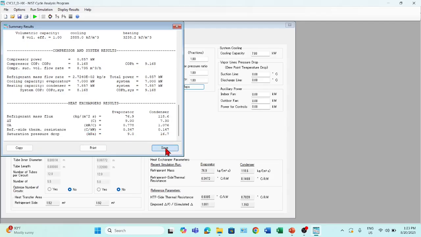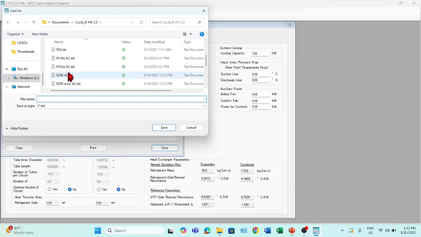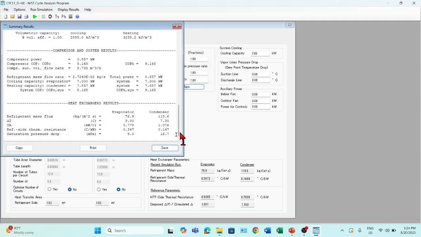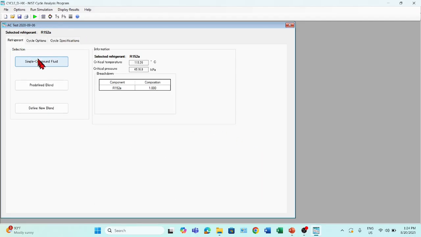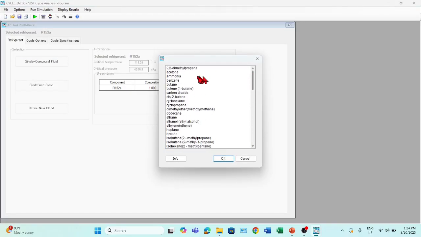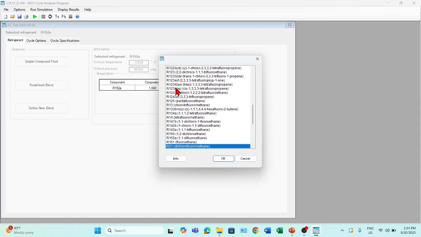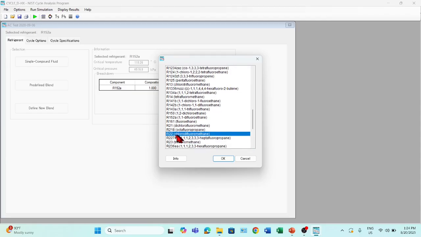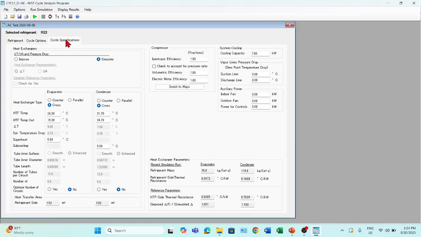We will save these results, and we will save it with the name of R152A air conditioner. I have already saved this file. So what we will do next, we will run it for different refrigerants as per our presentation. So we will just go to the refrigerant, and then we will go to the single compound fluid, and then we will select our next refrigerant. Let's say it is R22. So we will now select R22 and we'll click OK.